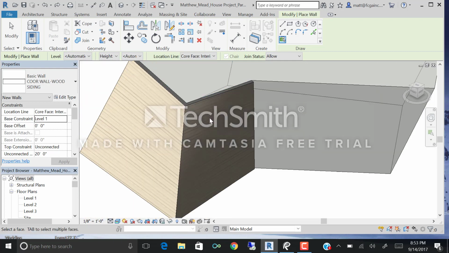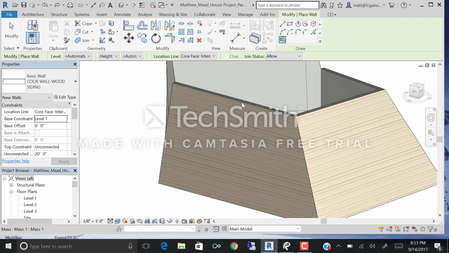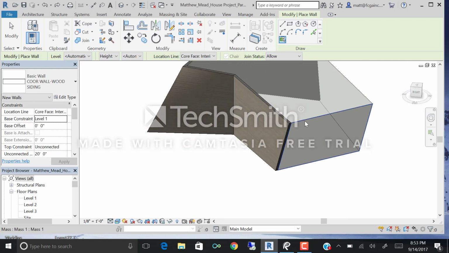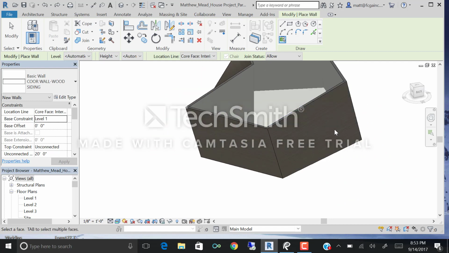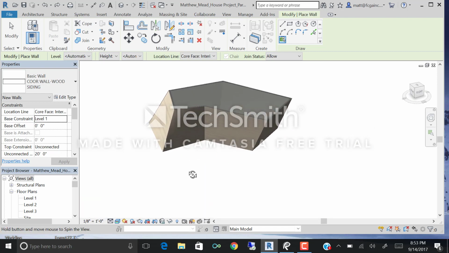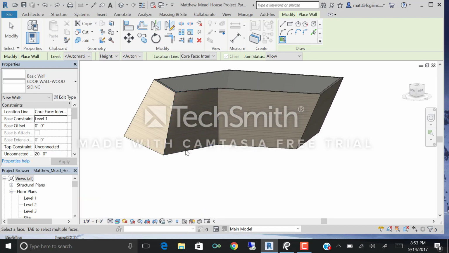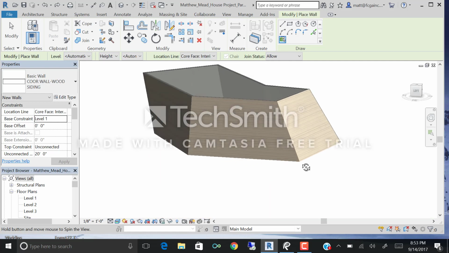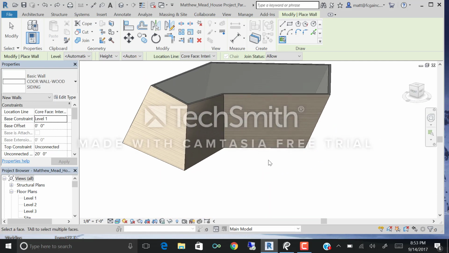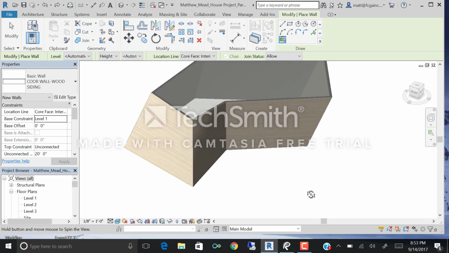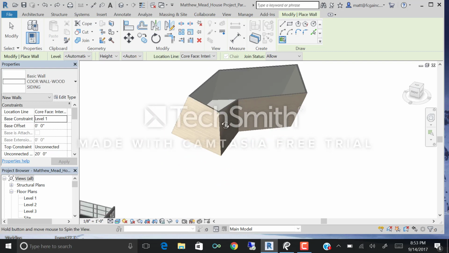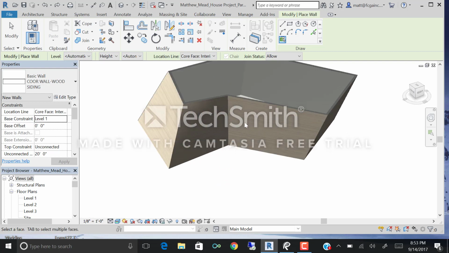And I can continue to go around and select all of my faces, or I can select as many faces as I want. So, keeping it nice and simple, I've just selected all of the faces of the little massing that we're creating. You can see here that now we have some nice canted walls to work with. So that's going to be our wall by face feature, and we'll end up learning a little bit more about this in the future.